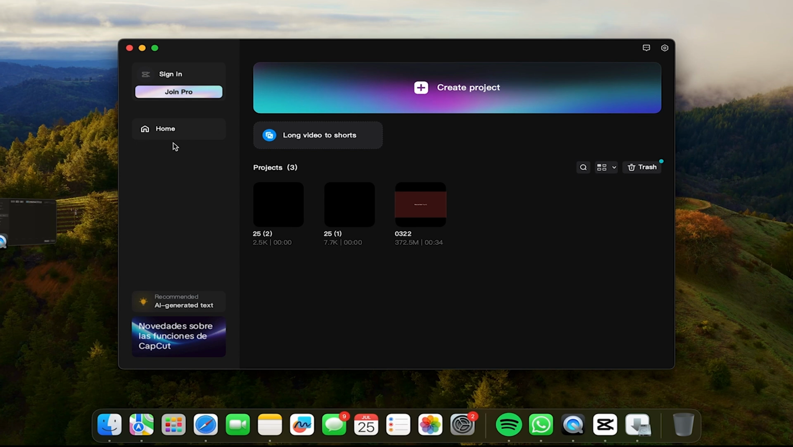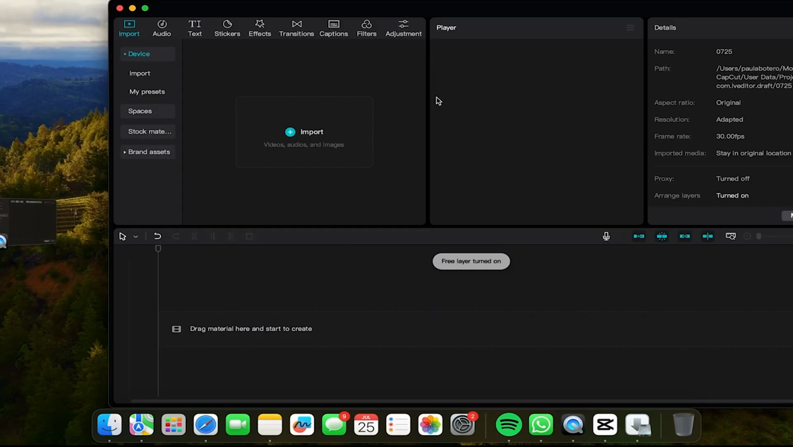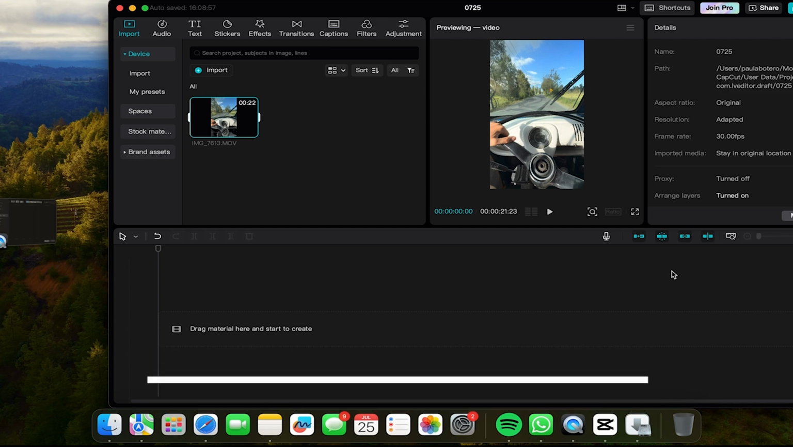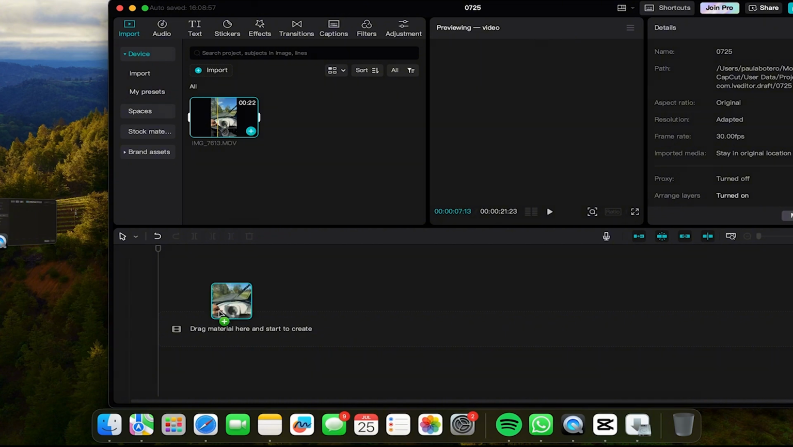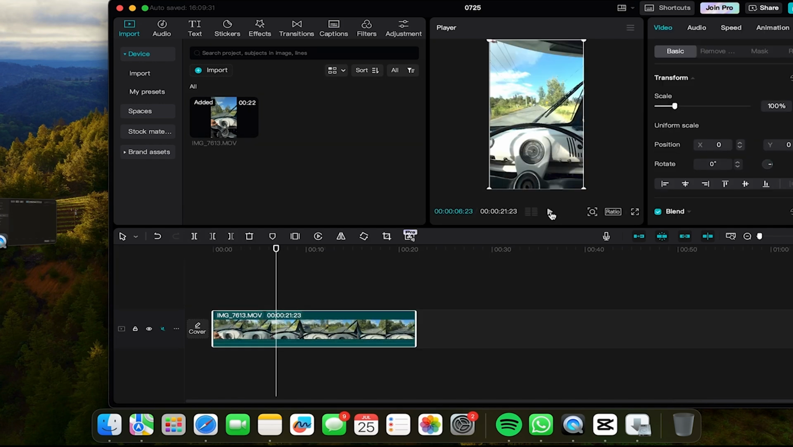So first we're going to open our Capcut application and here we're going to click on create project. This new window will appear and here we're going to click on import. It's going to give you the option to choose the video from your computer, like in this case I'm going to use this random video. When the video is ready, you're going to see it on the left bar. You're going to select it and you're going to draw the video at the bottom where it says draw material here. Now, when we have it here, it is ready to be edited.